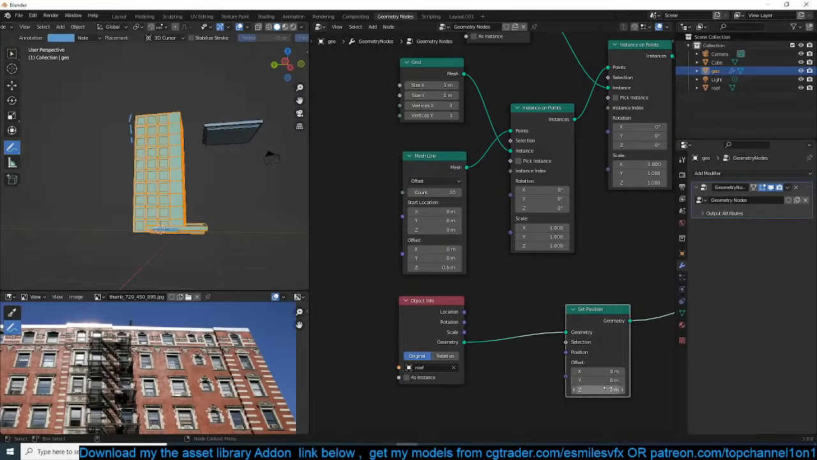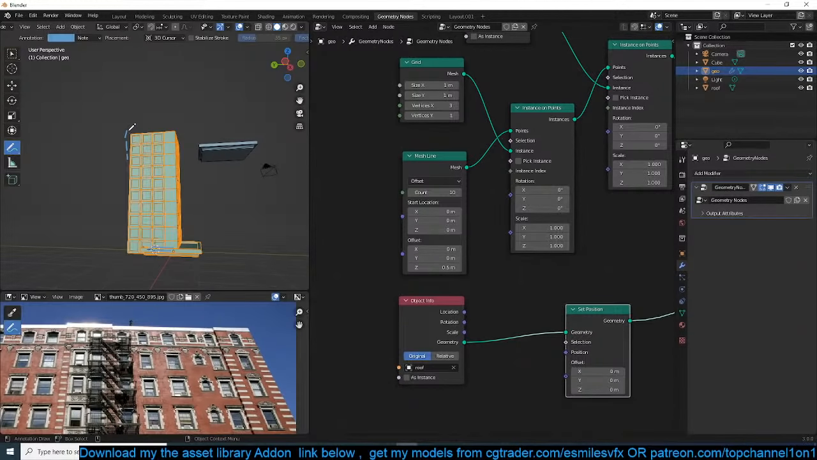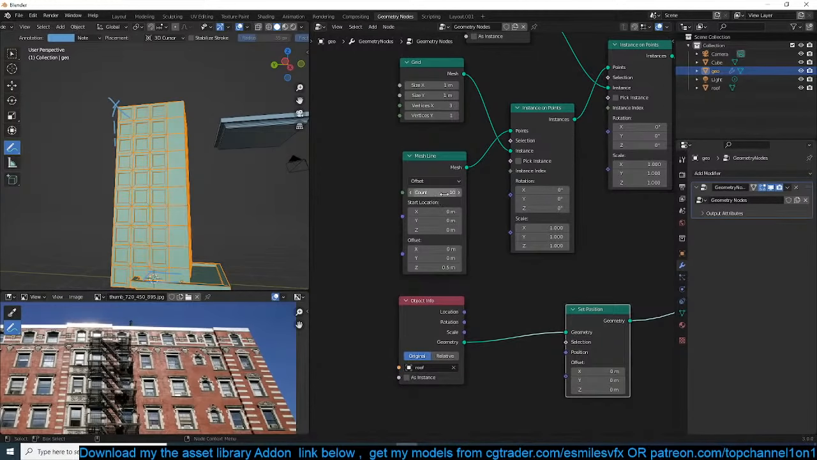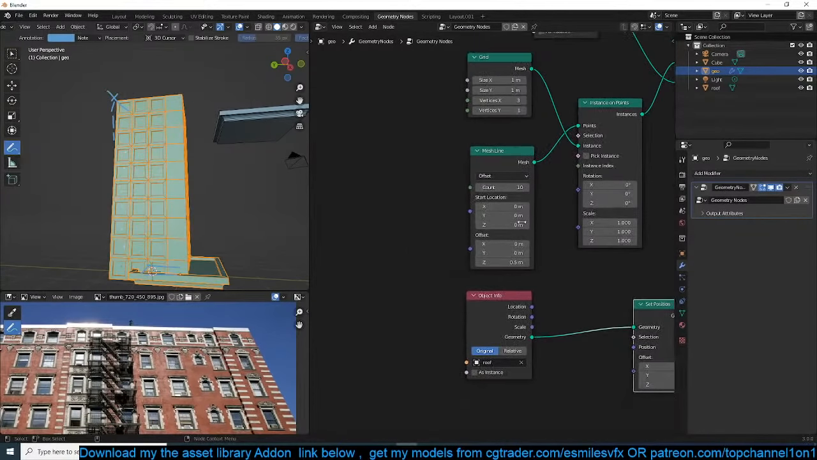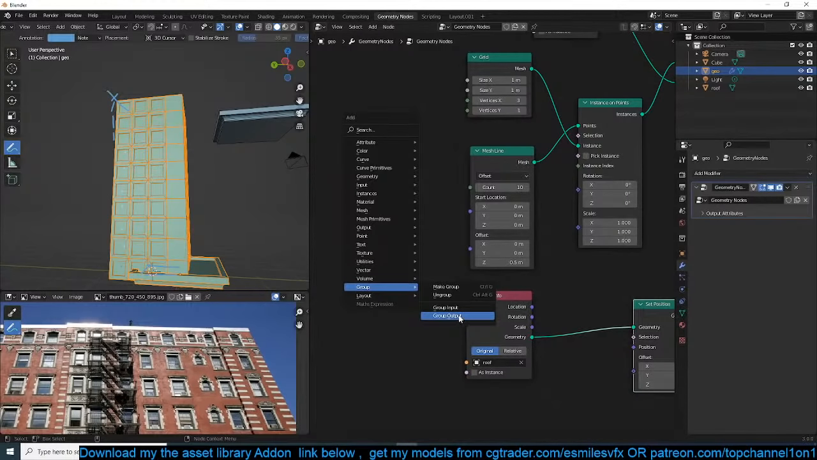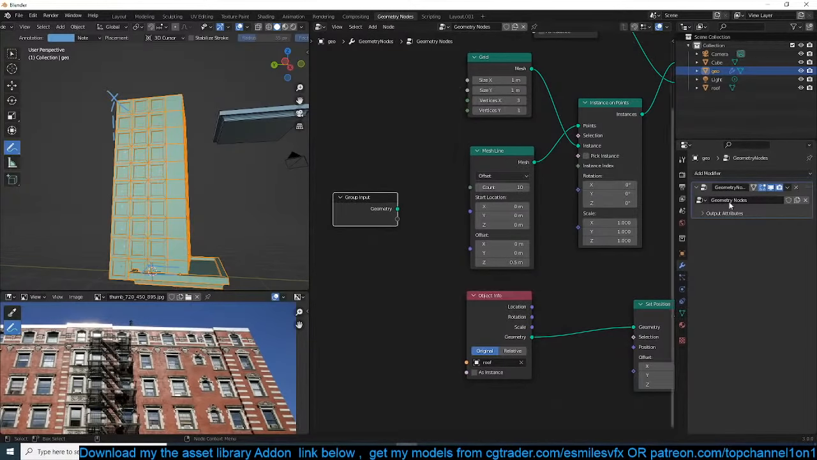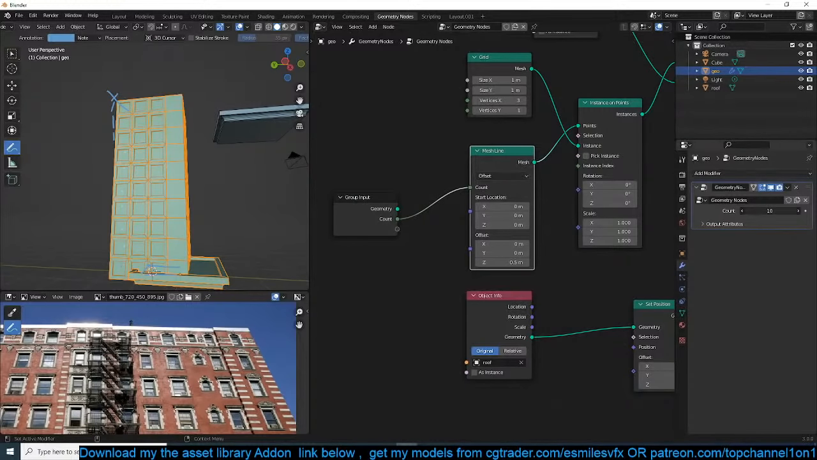Okay, so to set the position of this, we are going to go under geometry, set position, like this, and you can see we can control the height of this. But like I said, we want to get the height at this point, and the way we arrive at it is by getting the count here, which is the number of instances here, times the height of each floor. So to do that, I'm just going to create a group input, so that I can access the height directly here. So whenever I change this, I can change that.